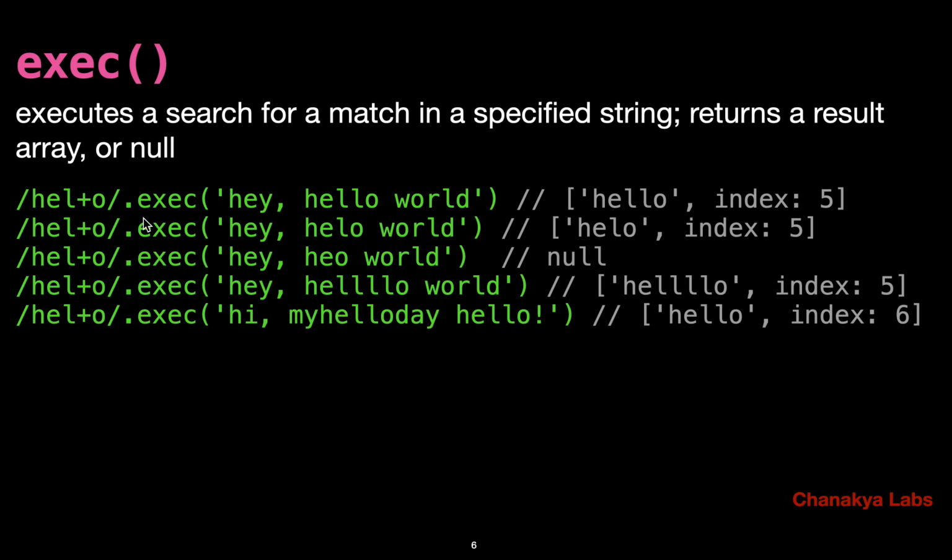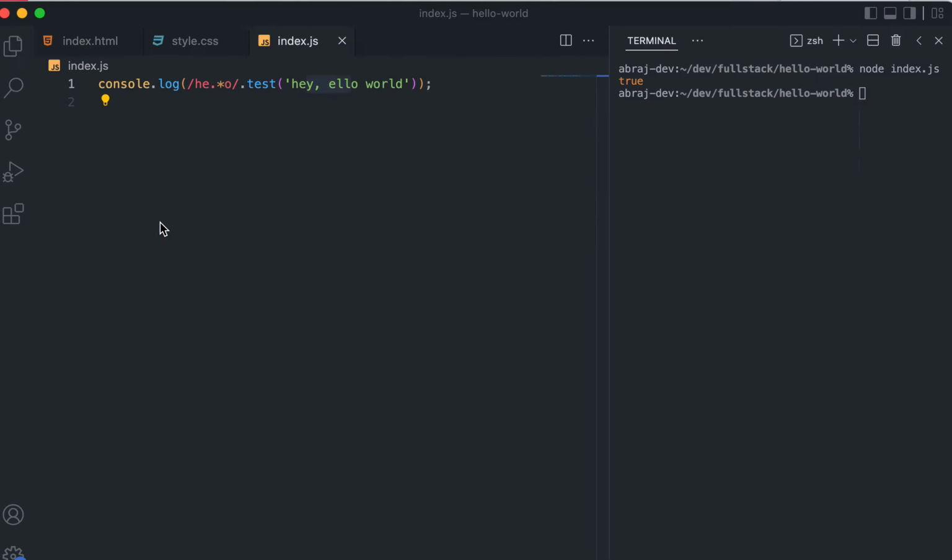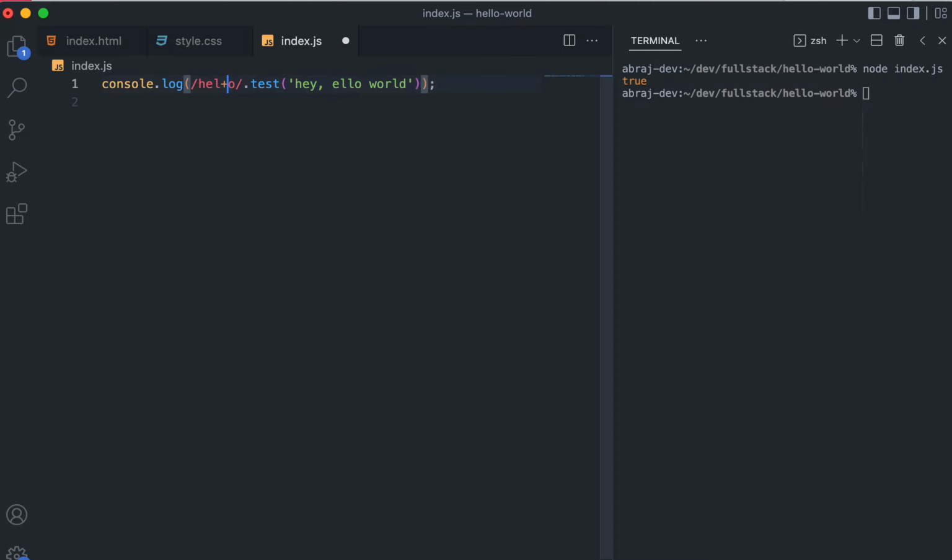So let's take an example of this thing. Let's take this simple example only: HEL plus O, and then you are testing, let's say, hello world. First thing, it is matching this. Second thing, if you make it capital H, then you see that it is not matching. So it is case sensitive. The comparison is case sensitive. There are ways to do case insensitive comparison. It is very simple, but we'll learn it later. So yes, it is matching.